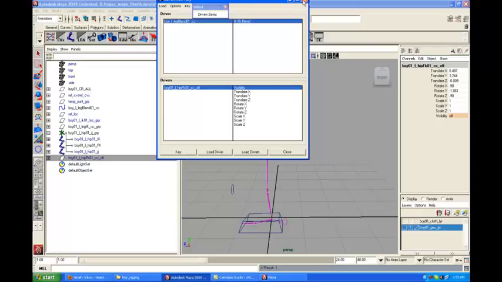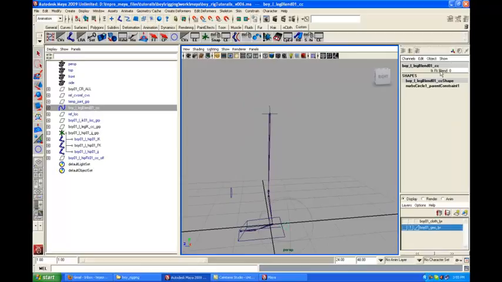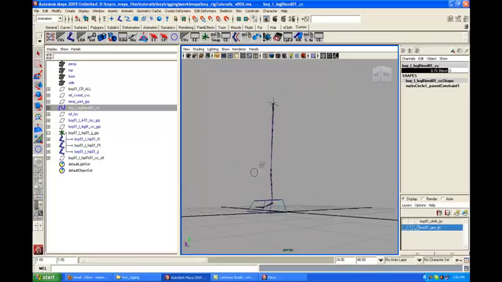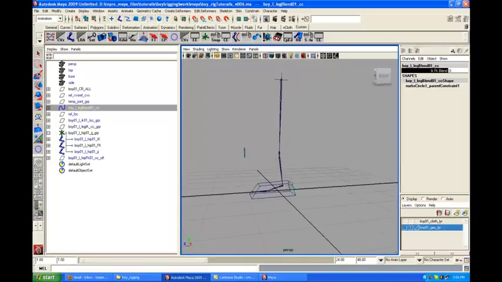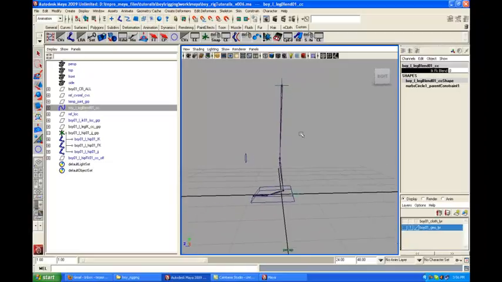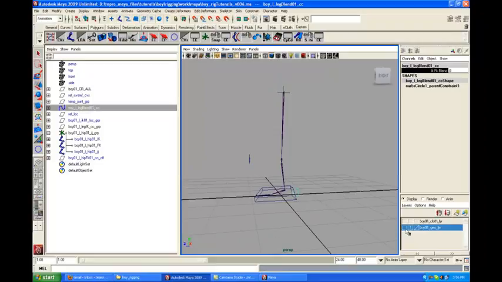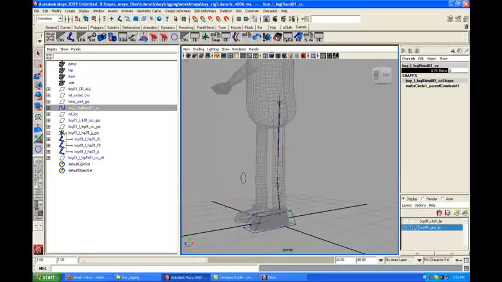Now what happens is if we go to FK mode, just FK controls are visible, and if you go to IK mode, just IK controls are visible. So I think it's finished. Leg setup, IK, FK, everything. So what I'm going to show is just show you a little demonstration.